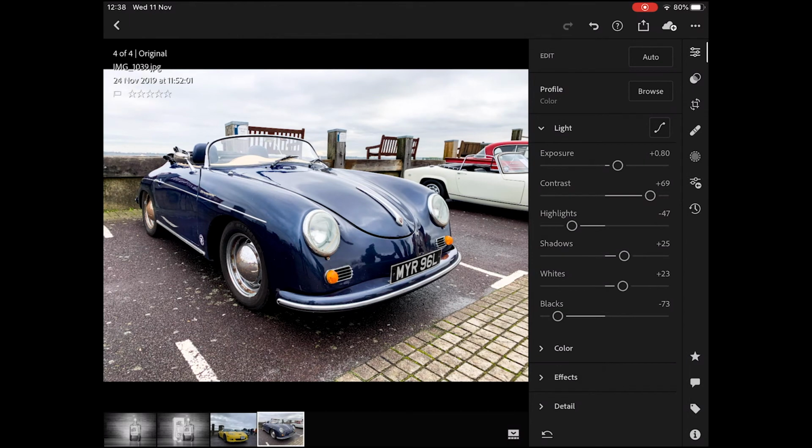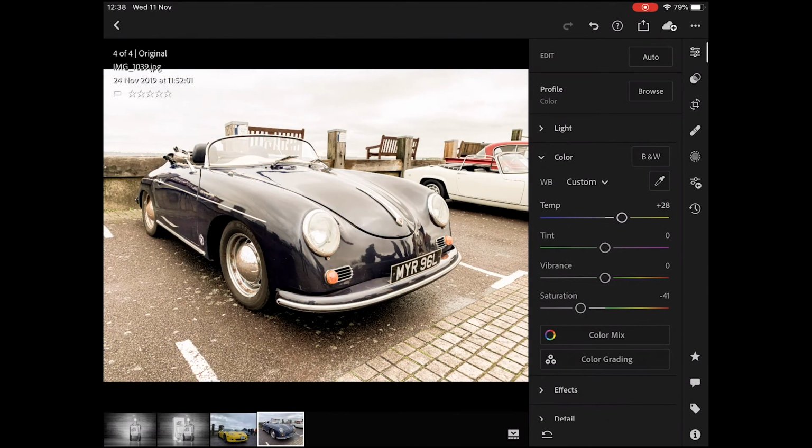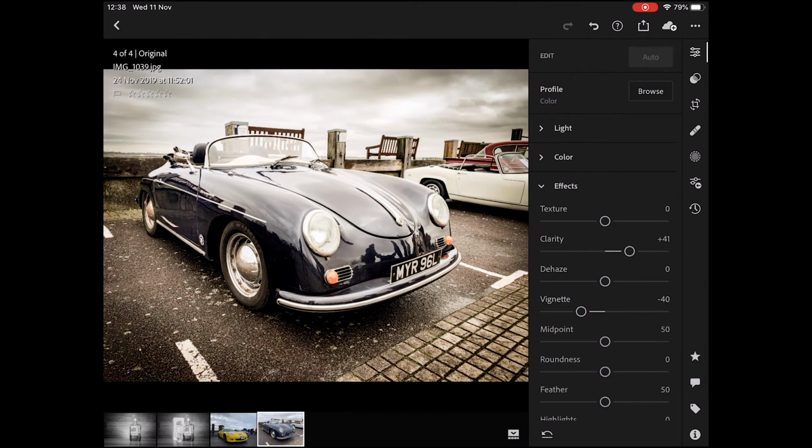The color, we're going to take the saturation down a little bit. We're going to make it warmer. What else can we do? Let's add a bit of clarity and some vignetting just so you can see that we've done it. So there is an adjustment, and from that point onwards the process is the same.